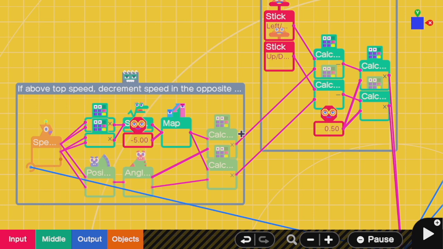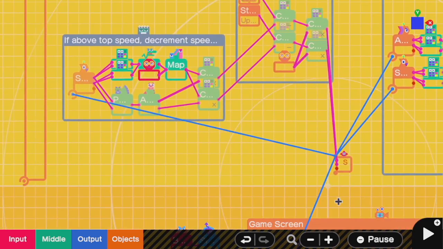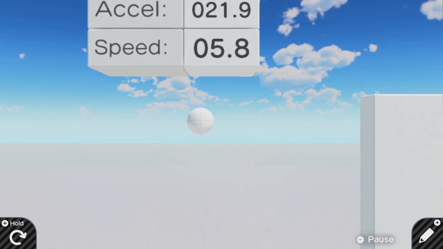Then, just like before, I add my speed correction vector into my stick vector. I scale that by the acceleration that I want, and I feed that x and y acceleration straight into my box. Here we see a ball with the desired physics.